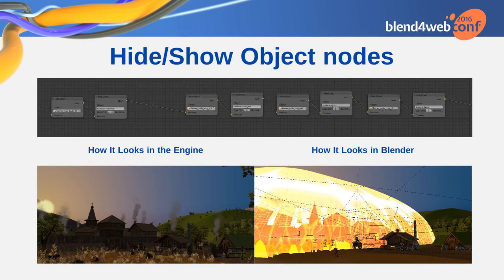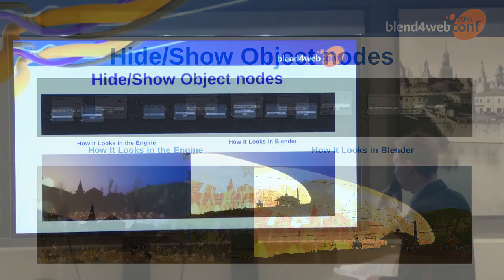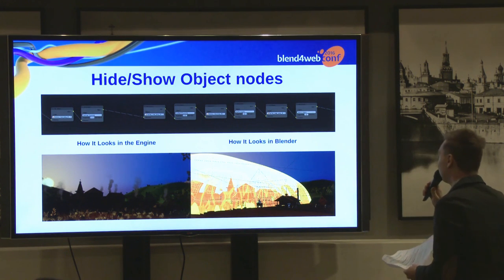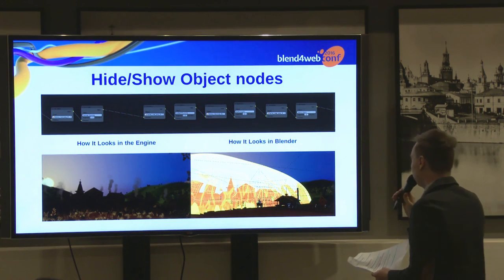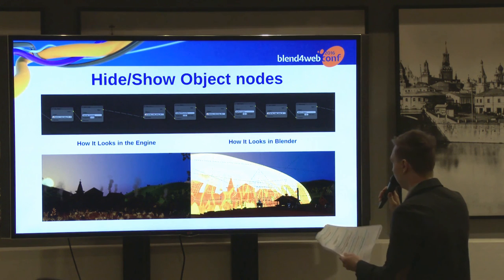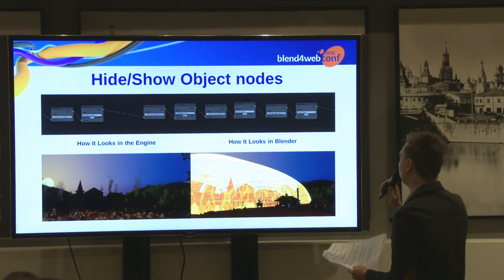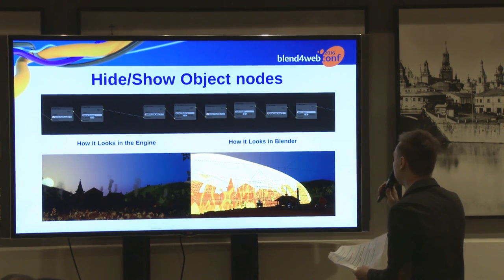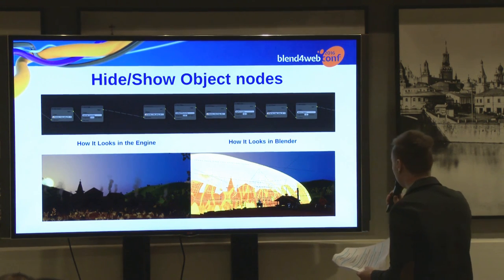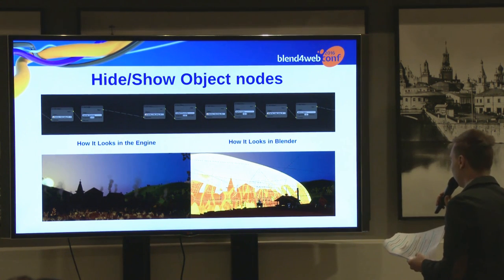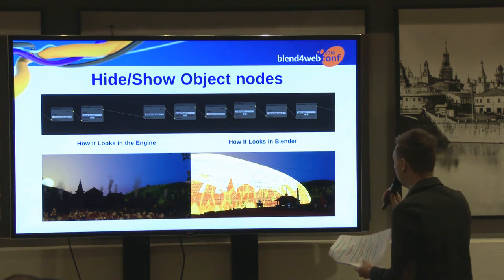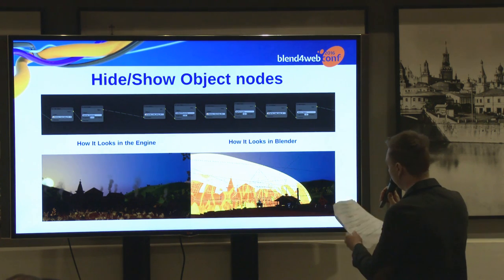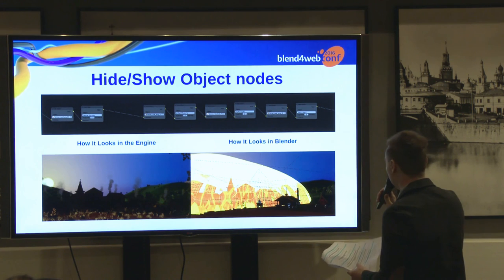And this is an example of using our own logic node. Sorry, not page param. It's an example of using a hide object node. This hide object node does some preparation before the scene starts. And in Blender, in the bottom right corner, you can see how the scene looks in Blender. You can see a sphere, a really big sphere.